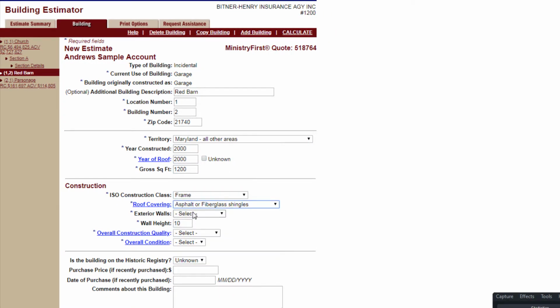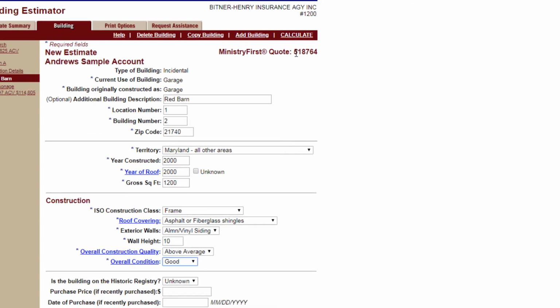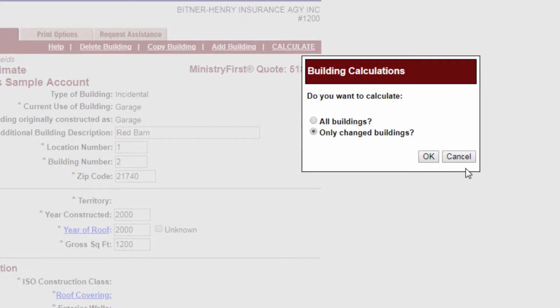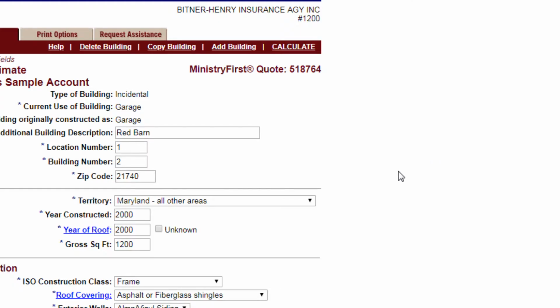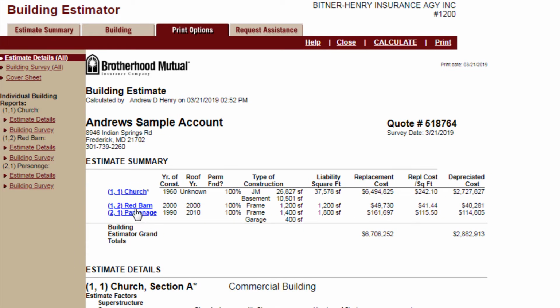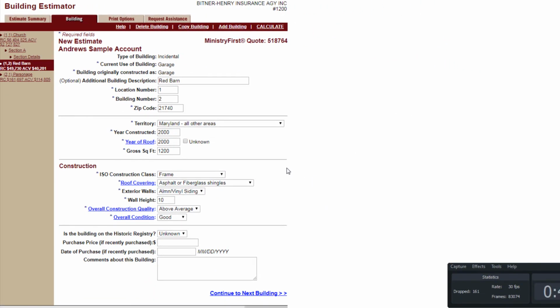This frame garage. See, there's less construction quality options. And this overall condition, it's pretty obvious. Whatever the condition of the building is, that's what you're picking. And the red barn is by far the lowest per square footage. I'm going to go back into this because I went through that pretty quick.